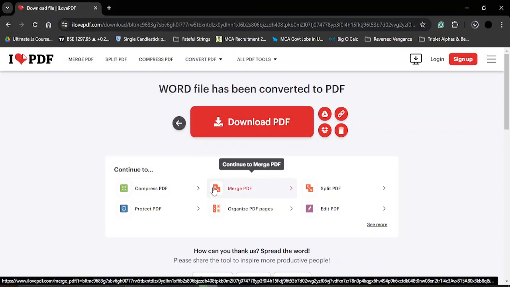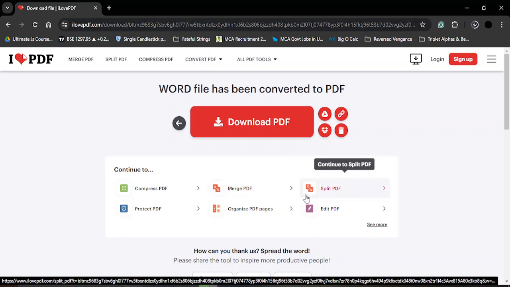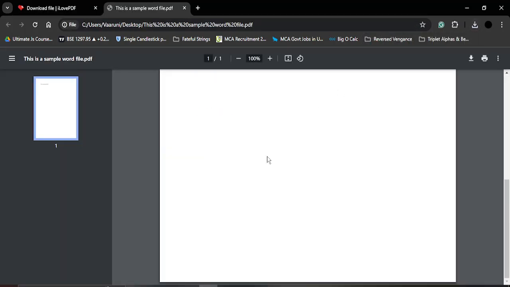So then I can just download and save this file onto my personal computer. And once this download is complete, then you will be able to see that whatever the contents of your Word file were, they are now available in the form of a PDF file like this.